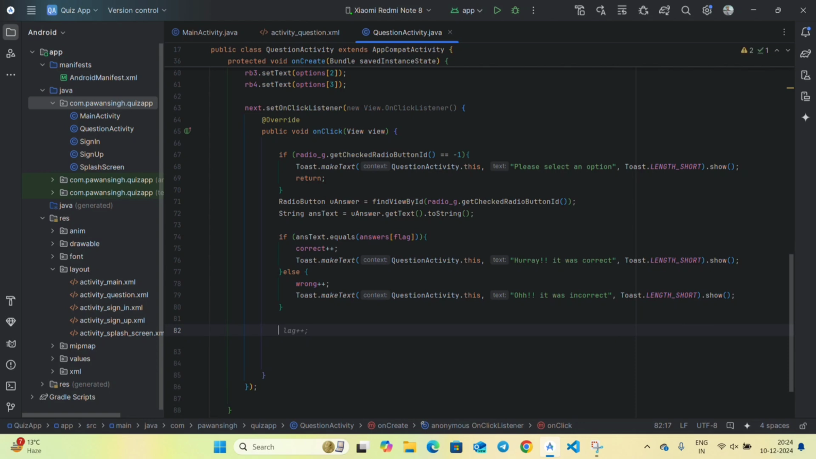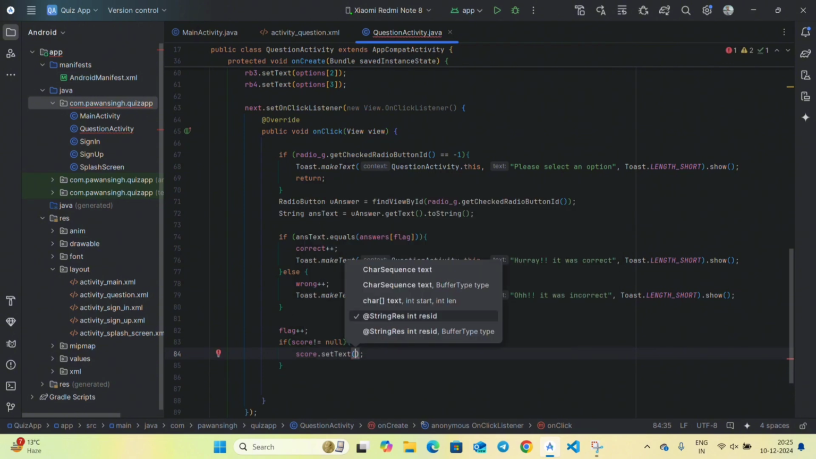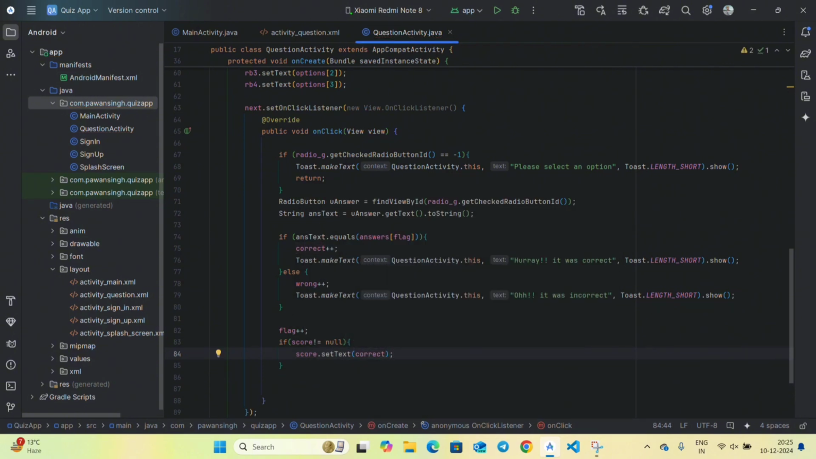So write here flag plus plus, it will increase the value of flag by 1, and we will make a check if score not equals to null, and inside it write here score dot set text, and in place of score, we will set the text which is correct answer.